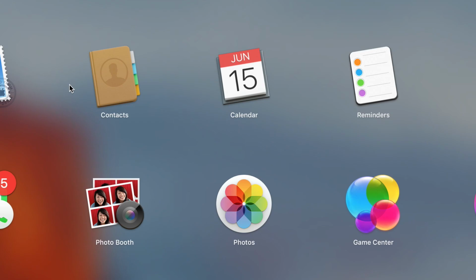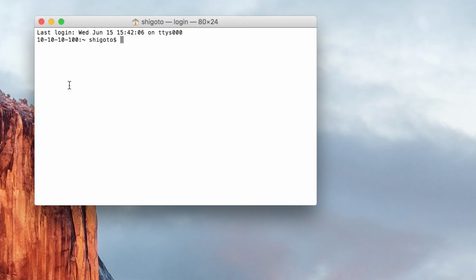Now we close terminal and reopen it. You see, the terminal prompt is back the way it was.